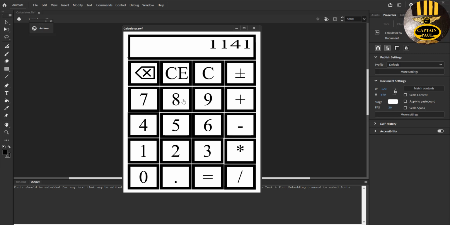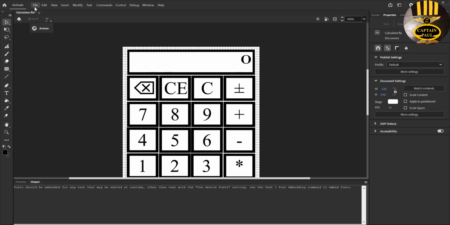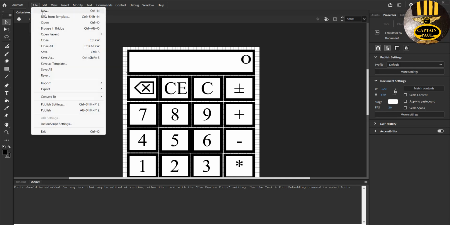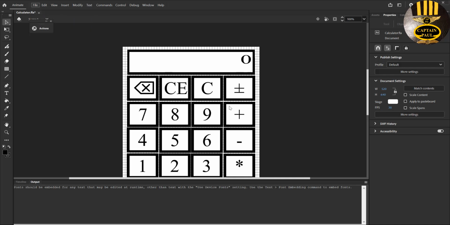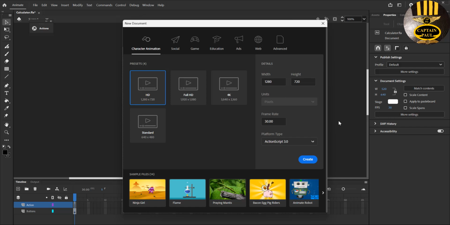So what I am going to do now is I'm going to take you guys straight into Adobe Animate, and we put one of these together. So let's exit out and start a new project entirely. Click on new, and let's click on create right here.